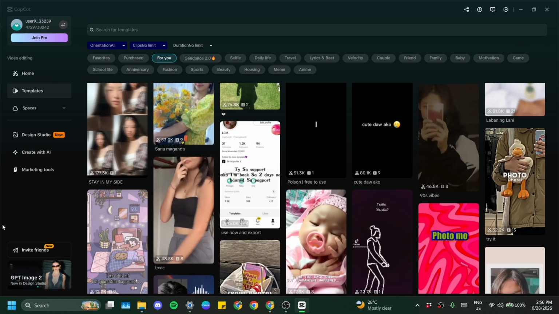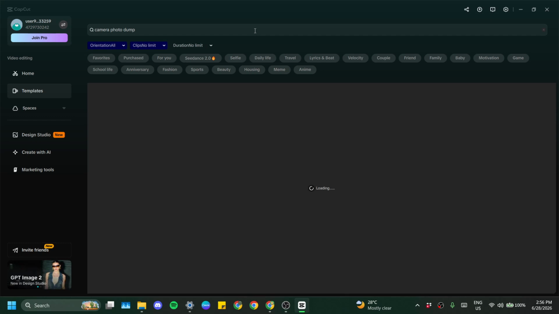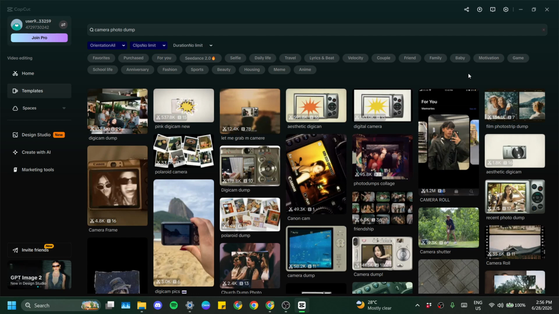Once the template library is open, move your cursor to the top center of the interface. You'll find a clear horizontal search bar there. Click inside the search field and type in keywords that match the style you're looking for. For example, you might search for minimal titles, clean transitions, or split-screen graphics. Using specific keywords usually helps narrow the results and makes it easier to find something that fits the tone of your video. After typing your search term, press Enter on your keyboard to run the search.